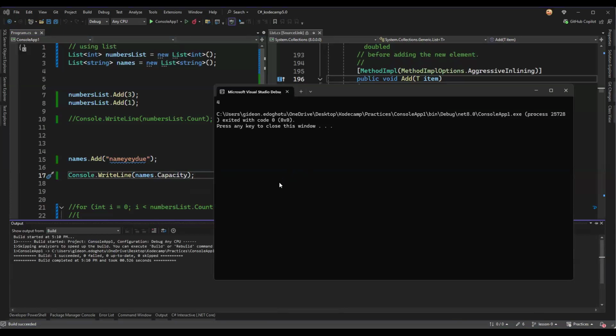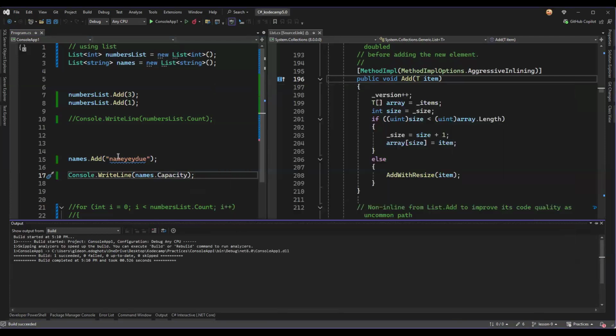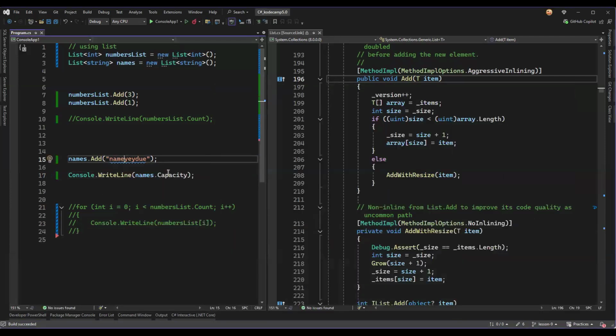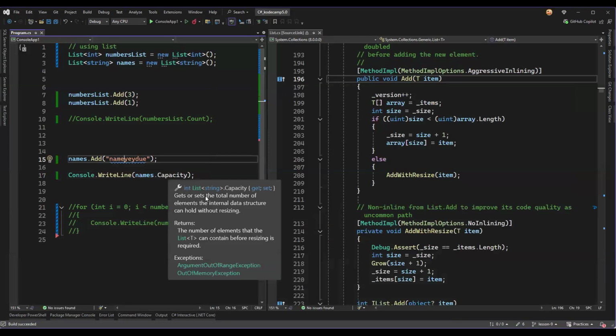Let's see, why is it giving me 4? Why do you think it's giving me 4? "Get or set the total number of elements the internal data structure can hold." Okay, so this is the capacity. It's telling you the capacity the variable can hold, the total number of elements the internal data structure can hold without resizing.